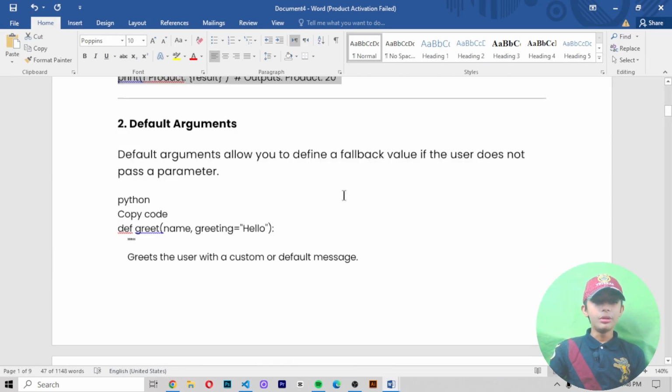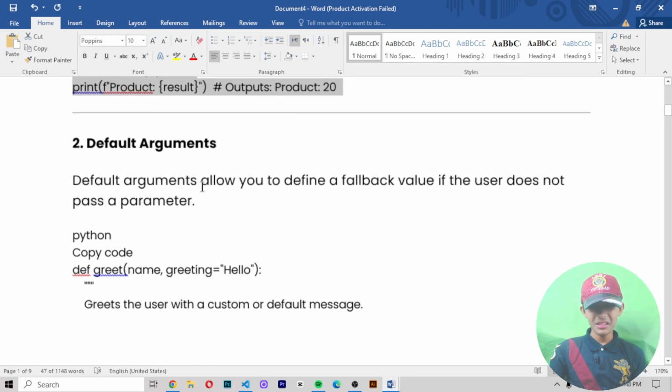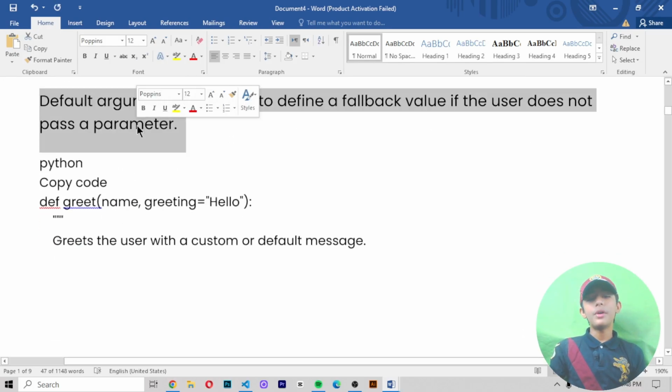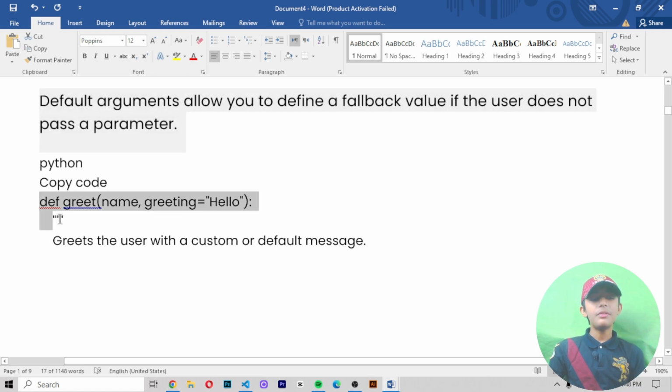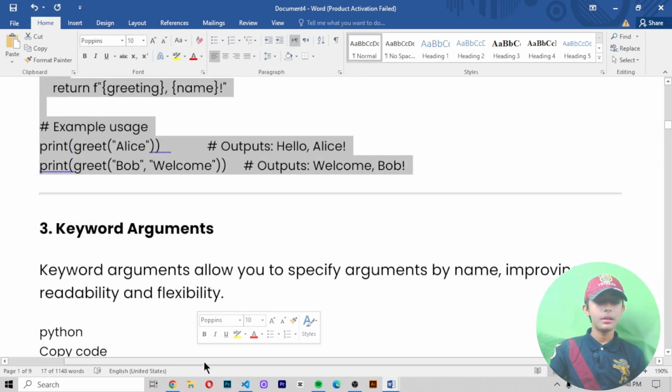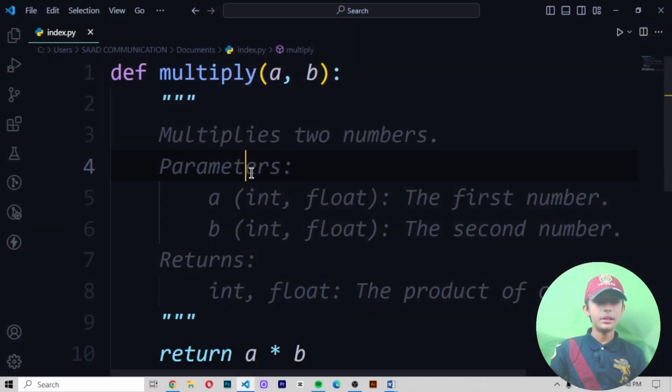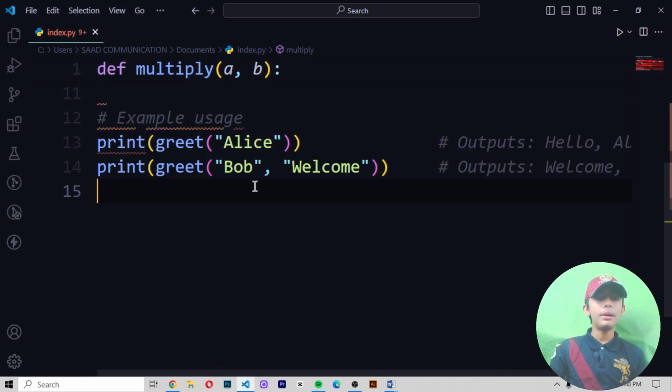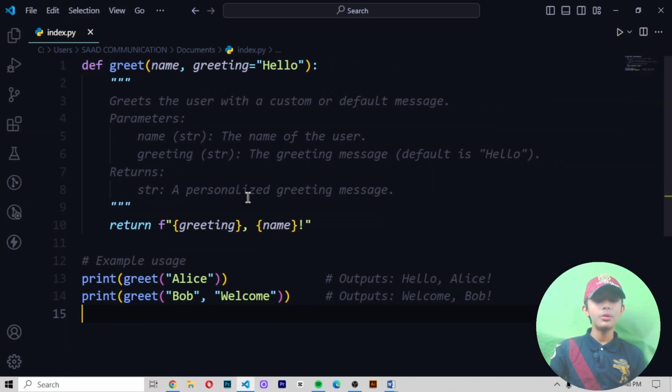Now number 2, default arguments. Default arguments allow you to define a fallback value if the user does not pass a parameter. This is one example. Here you can see it. Let me copy this example and paste it. Here we also use the multi-line comments. Here the output should be hello Alice, welcome Bob. Why did it give me that?